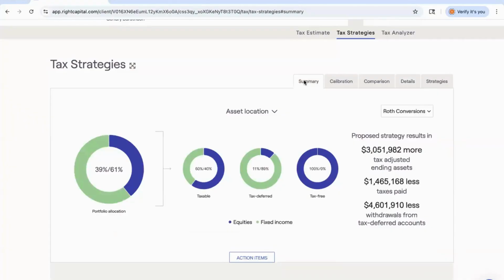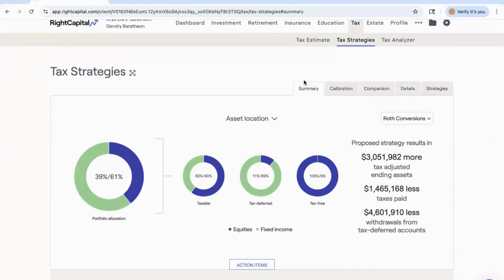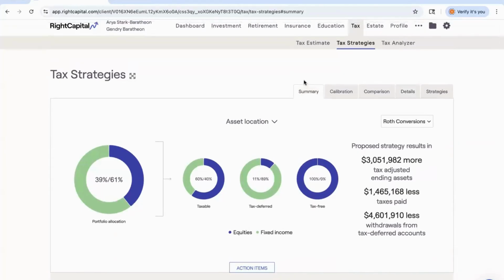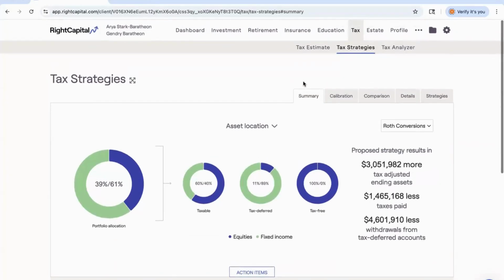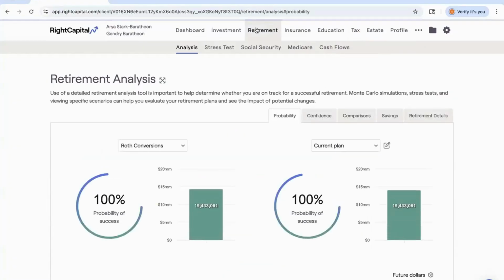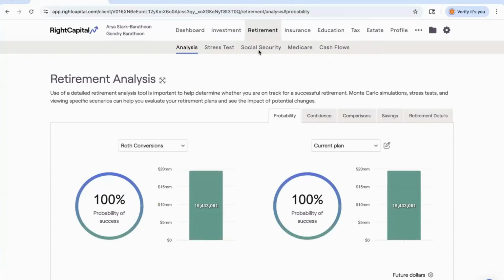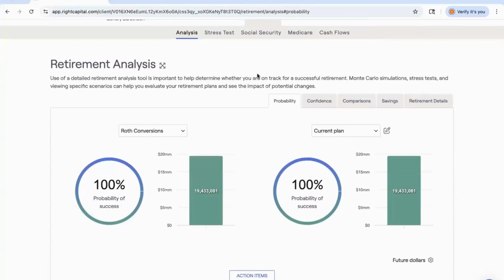Now, another really important thing to note now that we have refined our first tax strategy is that when we're ready to take the next step and apply this to part of our proposed plan, that is when we're going to navigate to the retirement module. So let's say we wanted to tie this into our proposed strategy. We're going to go to retirement and then into analysis. Here's where we're going to see the first gauge of financial well-being. This is going to be looking at that probability of success, which is looking at the Monte Carlo simulations or the 1,000 trials of market volatility. And it's a percentage of those trials that make it to the end of plan without running out of money.